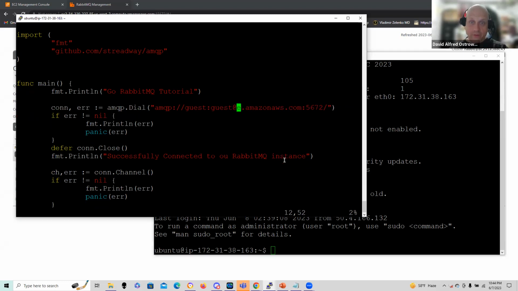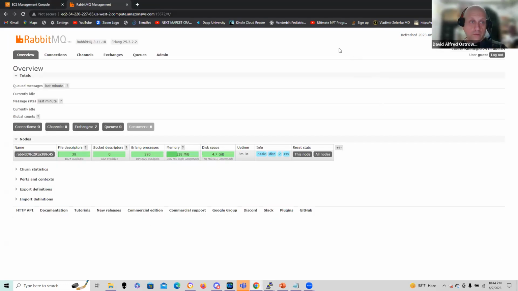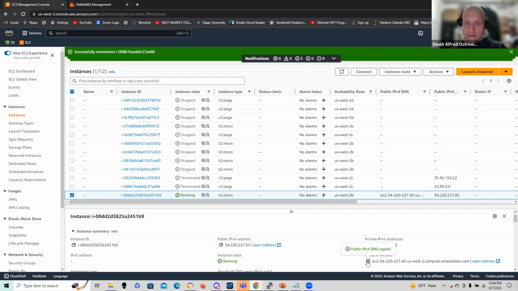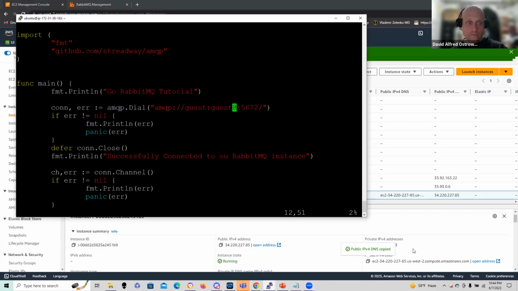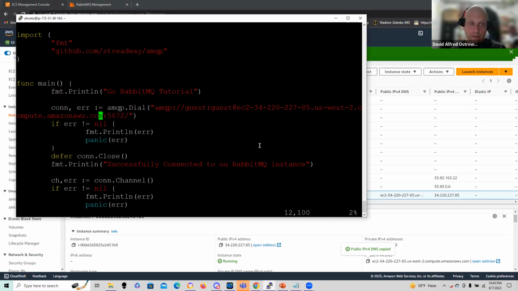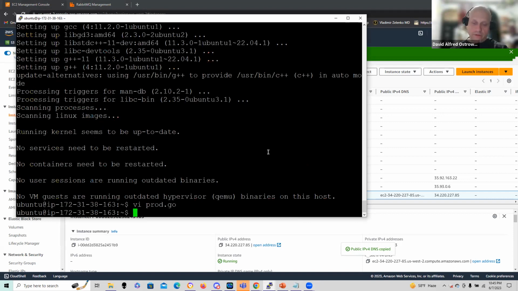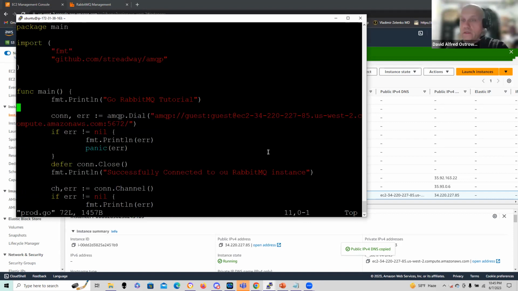So I want to modify my DNS, and then we're going to step through all the code to get up and running here, right? So I grab my DNS once again here and edit that appropriately. Make sure it's saved, and just jump right back in, and let's start from the top here, right? So I have package main, import the two libraries, format and streadway amqp.